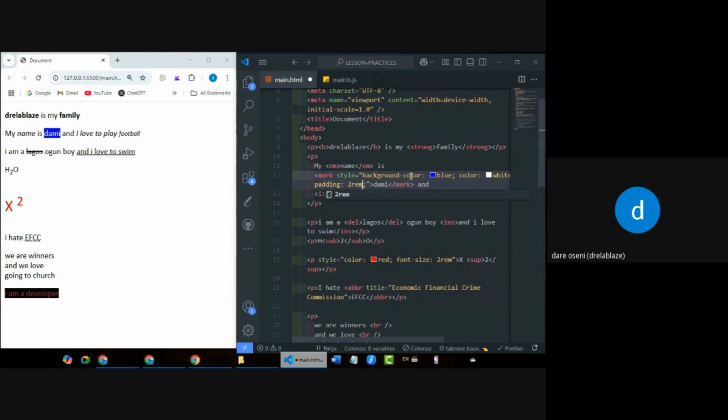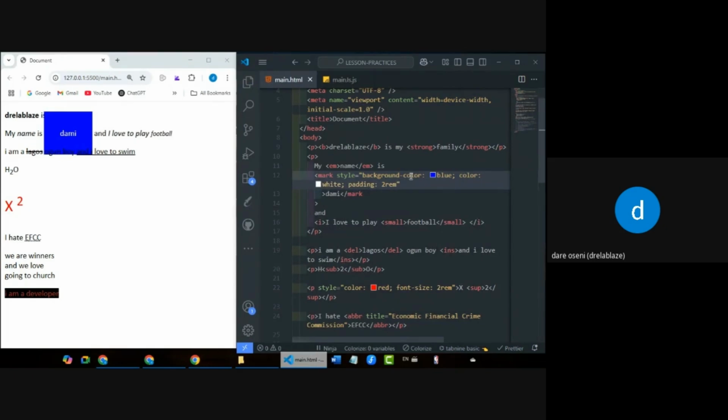2 rem. You can see padding means give it space beside the 4 corners, the 4 edges. That is padding. So you can see how big it is with 1 rem now. 1 rem will be too much. Let's say 0.3 rem. That will be a bit nicer. Okay, you can see now my name is Dami, and there's space on the 4 corners. That's what padding will do.